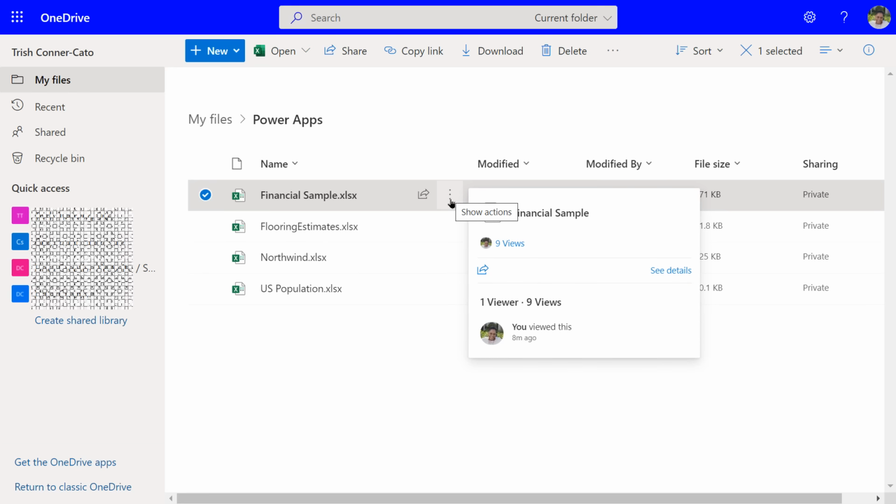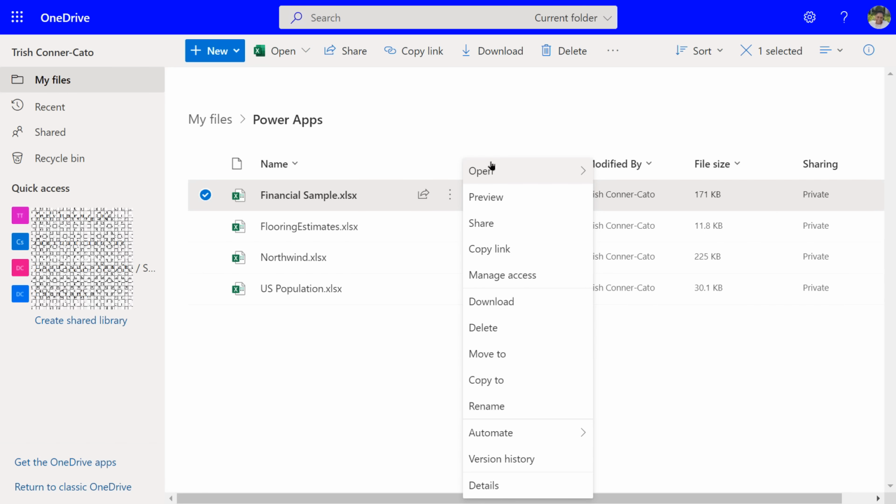So to the right of it, we're going to click its Show Actions button. And to the right of Open, you're going to click the arrow. Instead of opening it in the browser, where it will open in Excel Online, we're going to choose Open in App, and it's going to open your Excel desktop application. Go ahead and click Open in App.